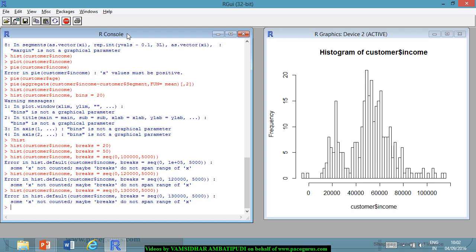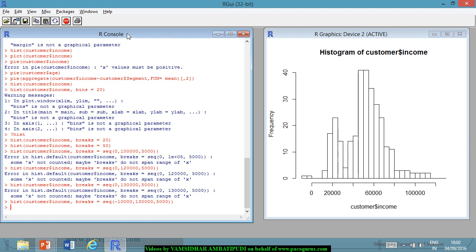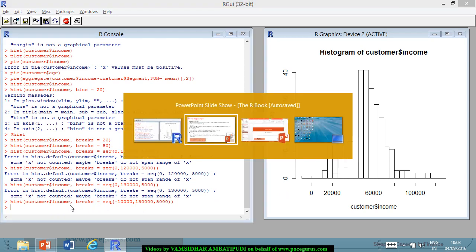Oh, there is a negative number as well. So let me put minus 10,000. Yeah, now it is coming, because I need to know the minimum and the maximum values. I had some negative numbers as well. That's the reason it was not doing the job. So I can set it from minus 10,000 to 130,000 as the breaks with an increment of 5,000 each. Based on that, the breaks would be generated, and based on that, the histogram could be generated this way.